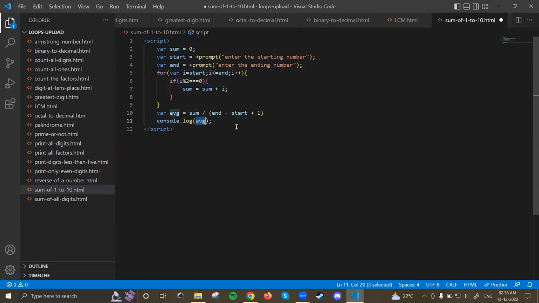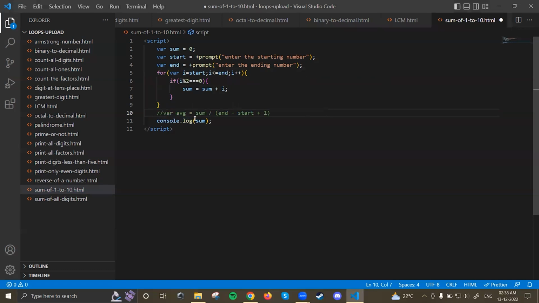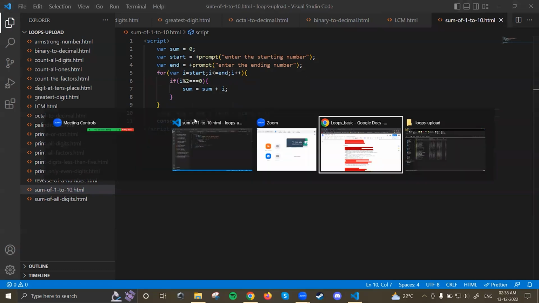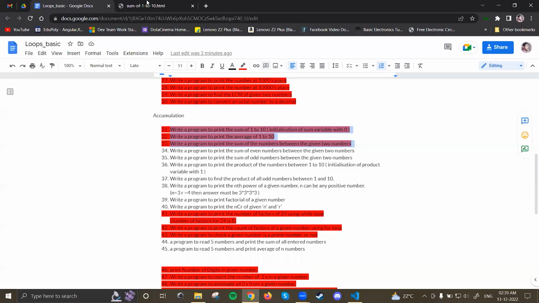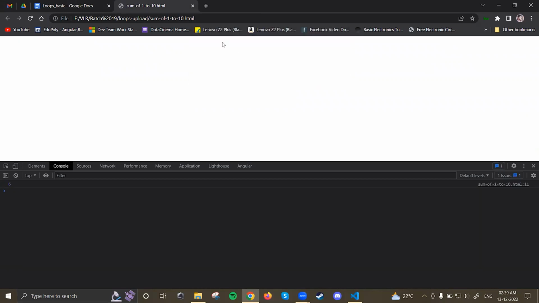Okay, so console.log of sum, I'll comment this average part. So let me check it. Did I write it in the same file? Yes. Okay, so let's say 1 to 5. 1 to 5 means what should be the values? Even numbers would be 2 and 4. 2 plus 4 is 6. Okay, so I should get 6. That's what I am getting.